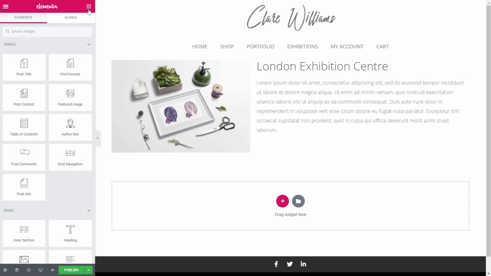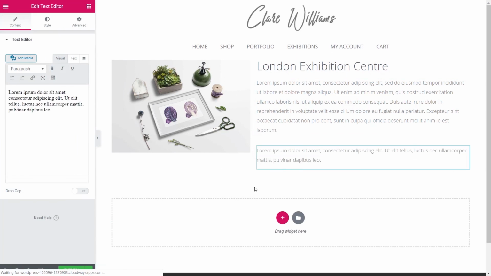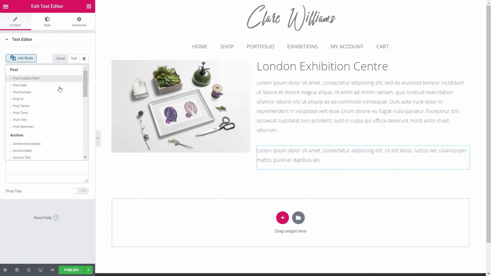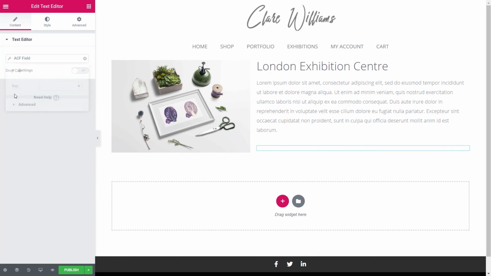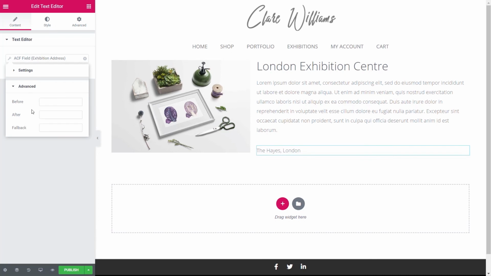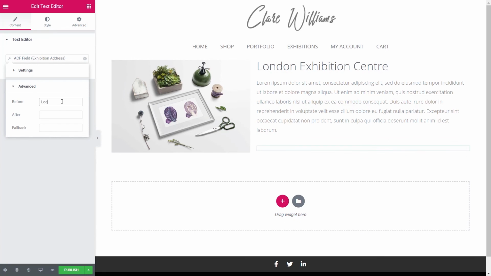Come back to our widgets, and what we're going to do is we're going to just create another set of ACF fields, some custom fields that show the date and the location. So again, we're going to do the same things we did before. We're going to grab that text editor, drop that over there, click on the dynamic tags, scroll down until we get the ACF fields, click on the little wrench icon, click to open up the address, and then at the beginning of that, we'll just put location.